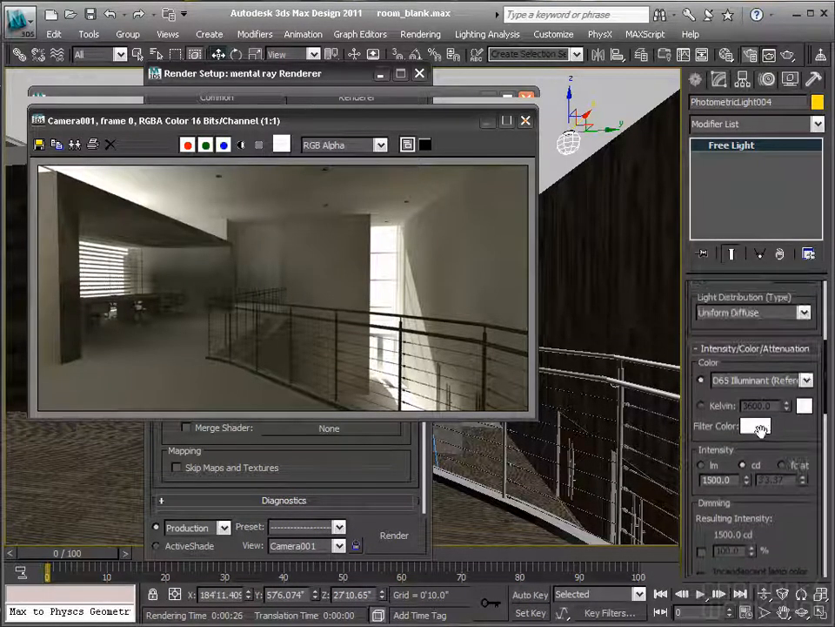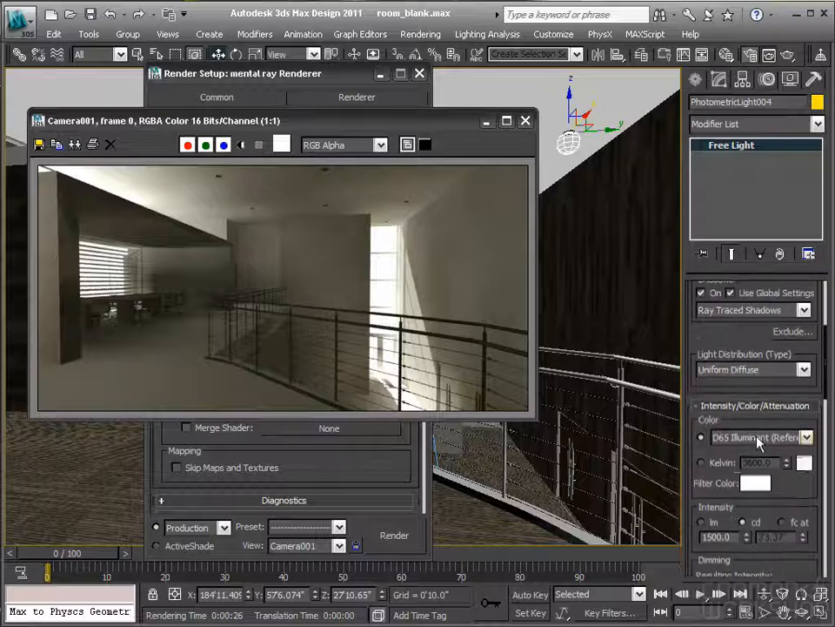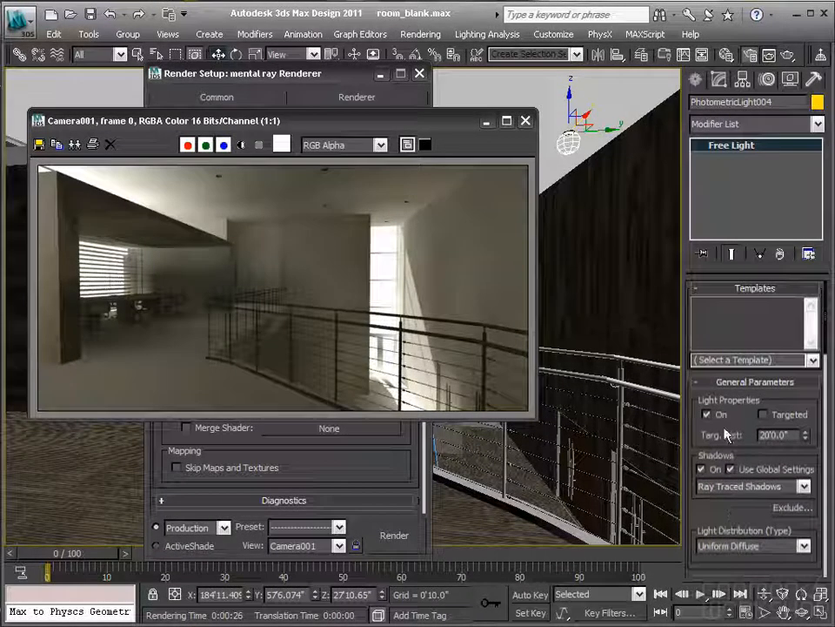And the default settings, I don't want to mess with these too much because these are physically accurate. These are cd, which stands for candelas, 1,500 candelas per light. So that's a typical light, and this is your typical luminant color for your light, and it's on uniform diffuse. So let's go ahead and render that with those lights on and see what it looks like.